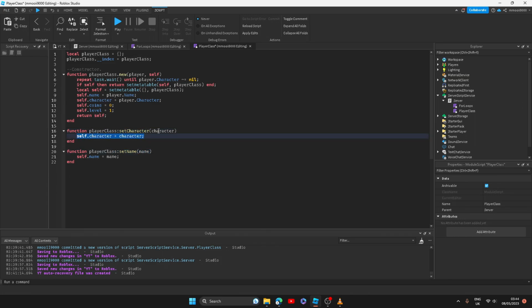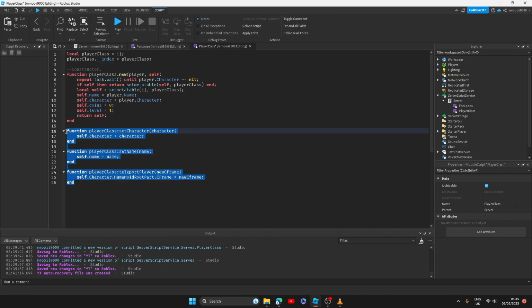This will just change the character to the character we put in, and this one will change the name that we put in. You can add any function that you want here. You can add teleport player. You can change the player's CFrame to anything you want. It's that easy, and you can do anything with the player all in this one script.